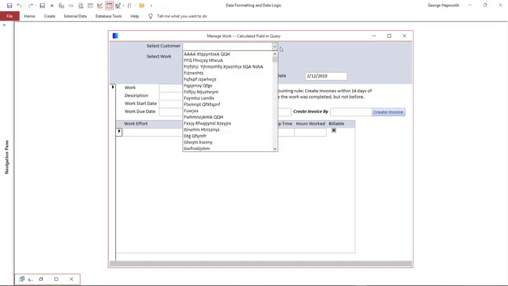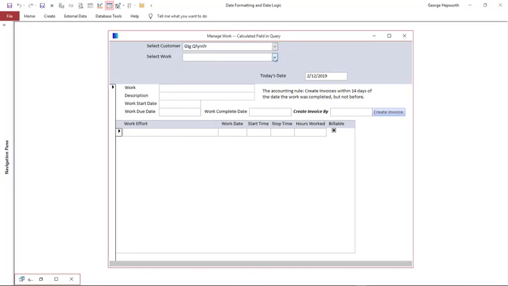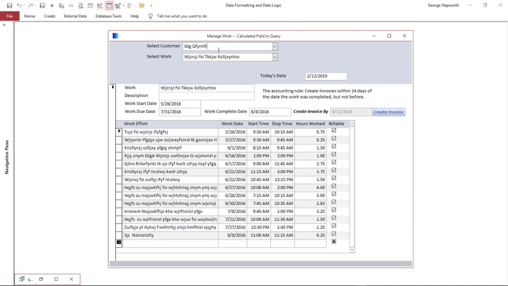You may recognize this as a cascading combo box. This is a method for filtering a large number of records in the select work table by displaying only those work items that belong to this customer. This technique is called cascading combo boxes. I will come back in a future video and explain how I go about doing cascading combo boxes. You can probably find other resources that'll help you understand how that works.